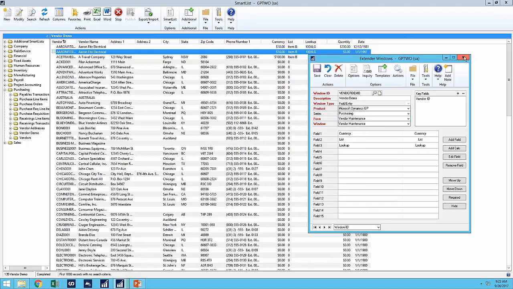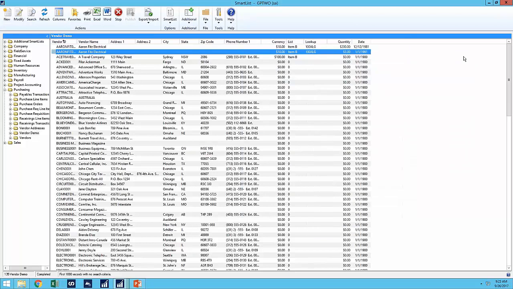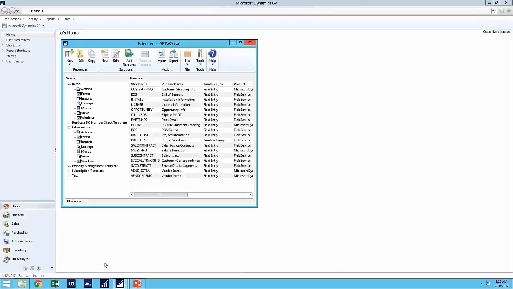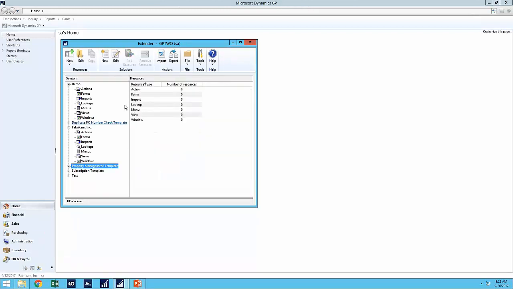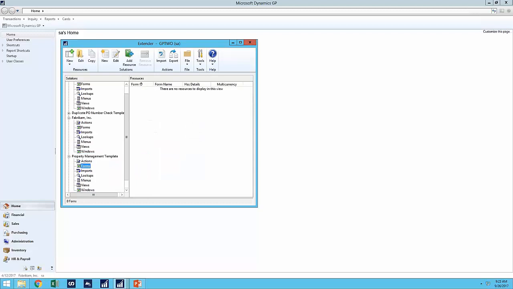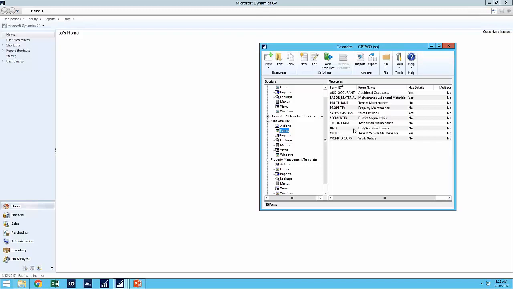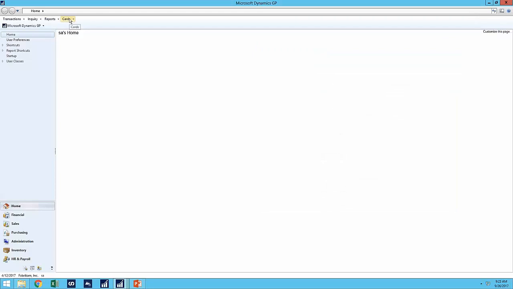Okay, so that is a little bit about a window. What I want to do now is switch over to forms. So I'm going to switch to forms, and I already have some created. We're going to pretend we're a property management company that manages apartment buildings, condos, that type of thing. And if you remember at the beginning, I said that forms aren't attached to anything in GP. They're a little bit independent, so I've created my own little module to manage my buildings.